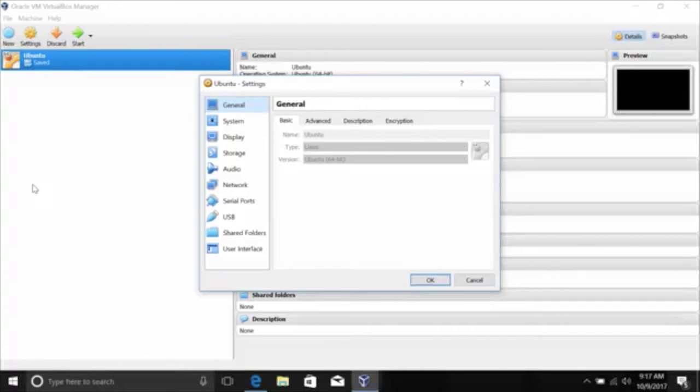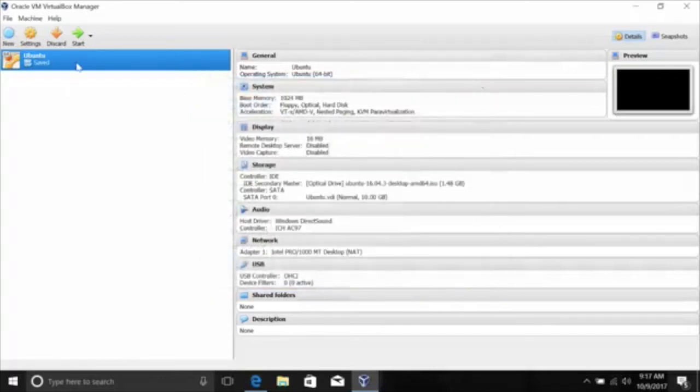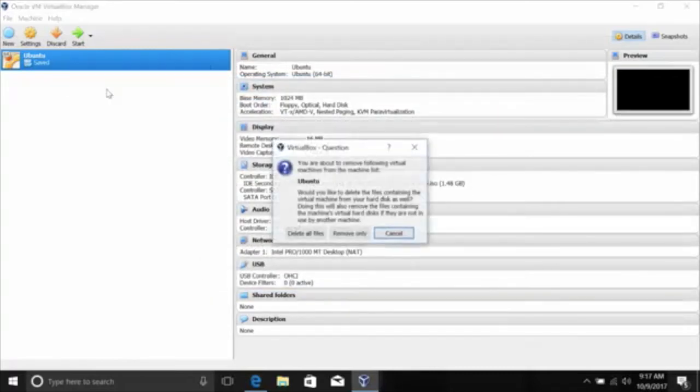Now, what if we decide we don't want to use this VM anymore? If this was a physical machine, we'd have to worry about where to store or recycle the hardware. For virtual machines, though, all we need to do is right-click and select Remove. From here, it asks if we want to remove all files, including the VM install itself, or just remove it from the list of VMs. Let's go ahead and delete all files.